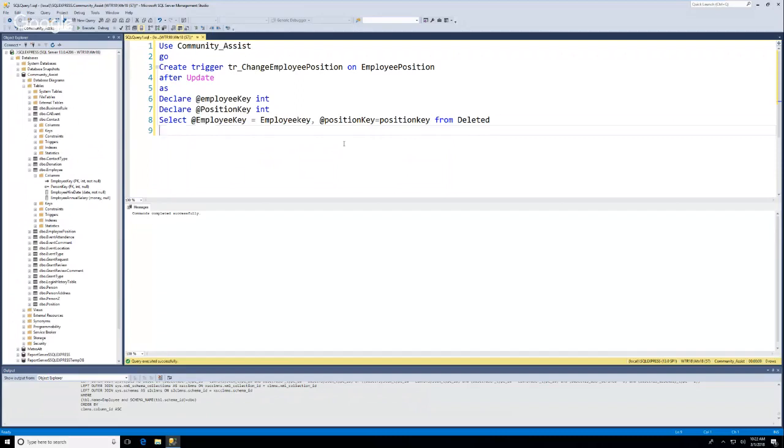Again, I'm not sure we need the position key because we're just going to give them a raise. Do you want to get rid of it or leave it in there? Get rid of it if we don't need it. Yeah, I don't think we need it because we're really just going to give them a raise.